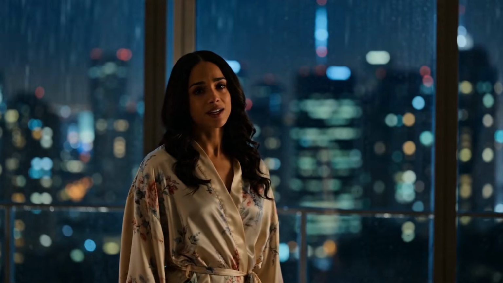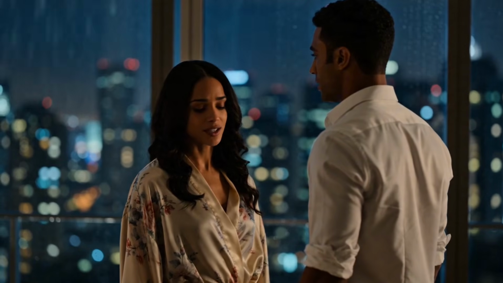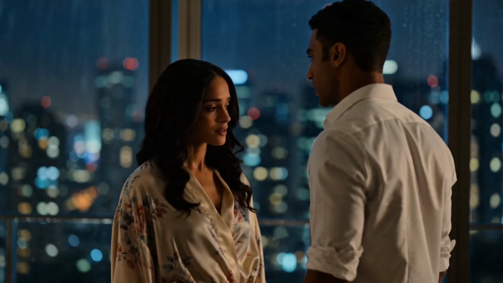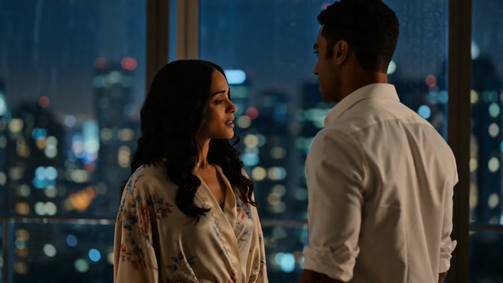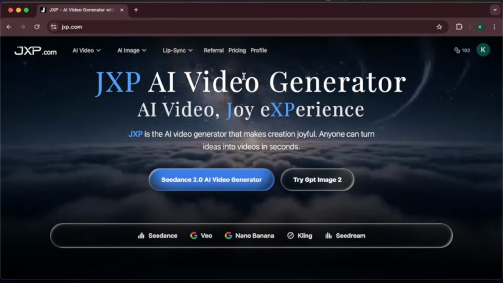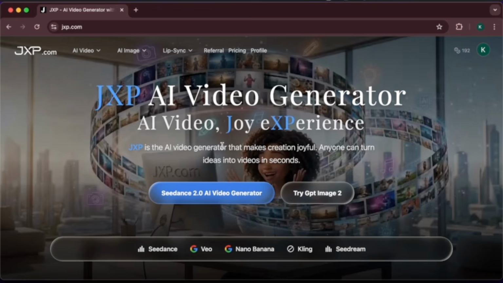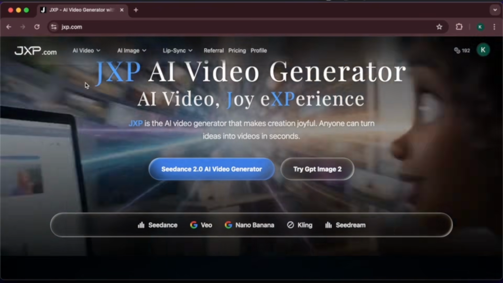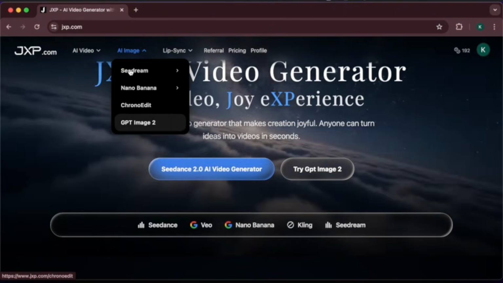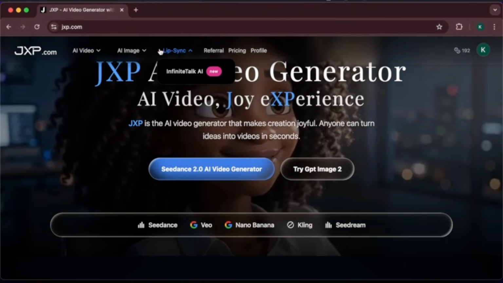So AI just changed video creation forever, and most people haven't noticed it yet. In this video, I will show you exactly how to generate cinematic AI videos in minutes using Seedance 2.0 on JXP.com. Now, JXP is not just one tool, it is a full AI creation hub. You got models for AI video generations, AI image generations, model for AI lip sync.